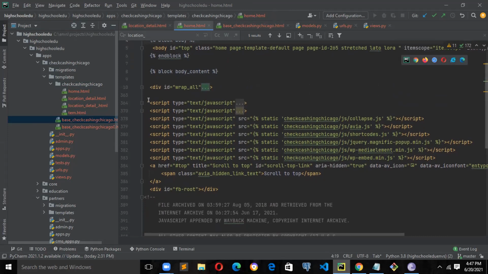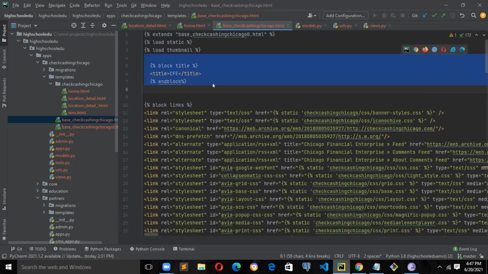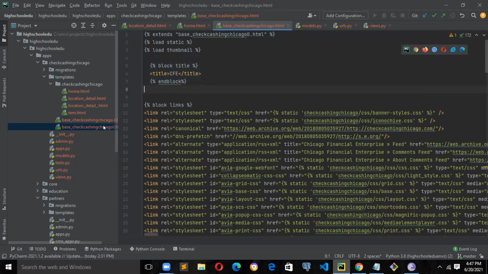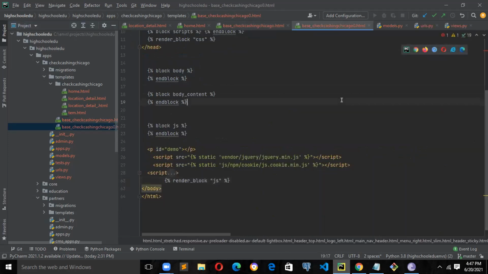Hold a second. Let's go to the base 0. Right to here. And I don't know if you have a block for script. Go down a little bit. That's not 0. The 0 is 0. Yeah, go to the 0. I think you're right. In the 0, you have block GS. You see that? Copy that part.